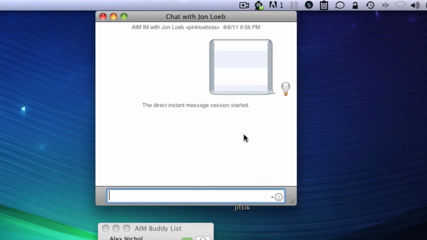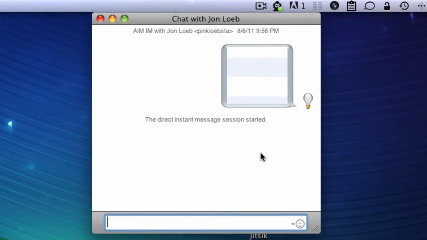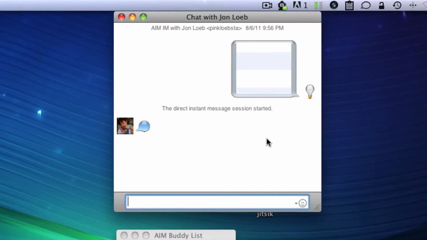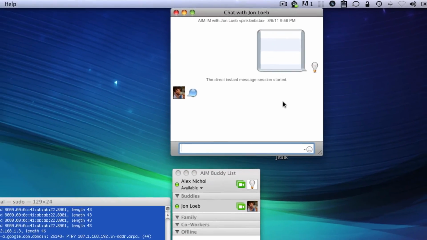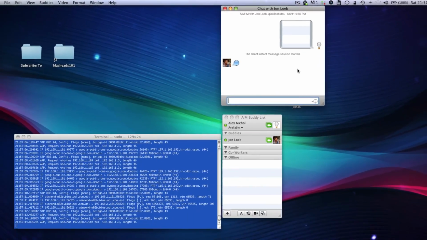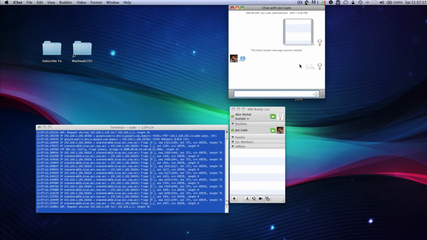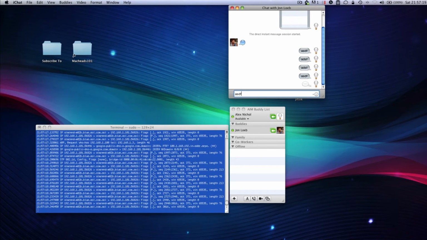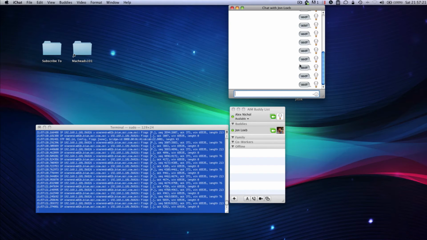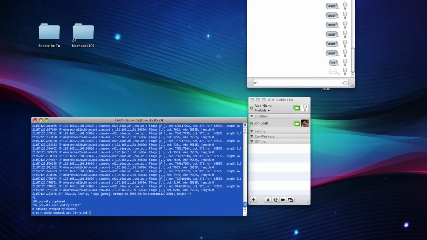That means I'm connected either directly to him or to an AOL proxy. In this case I'm connected to an AOL proxy, so I'm not actually getting his IP address. But in a lot of cases, you'll be connected directly to that person. So let's start spamming him with messages. Let's send a lot of random messages so we fill up the window, and then we'll hit Control C in the terminal.